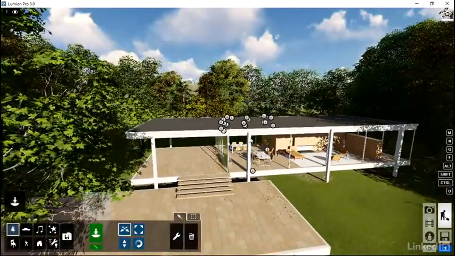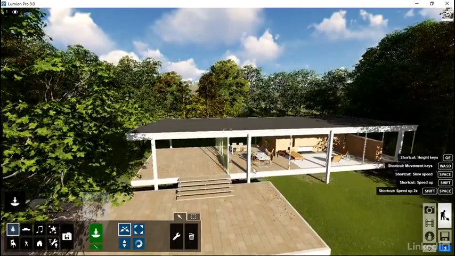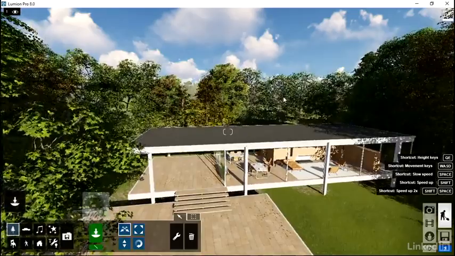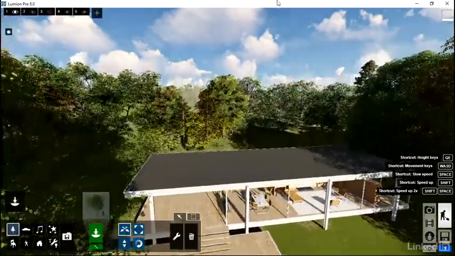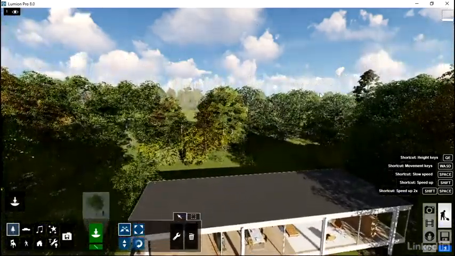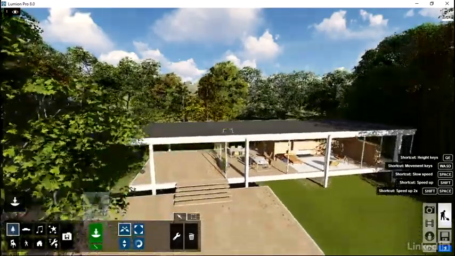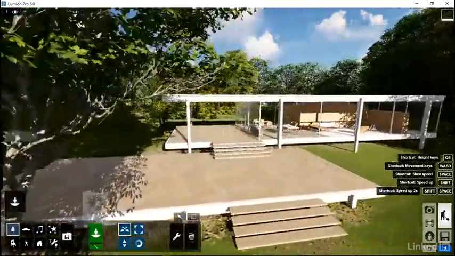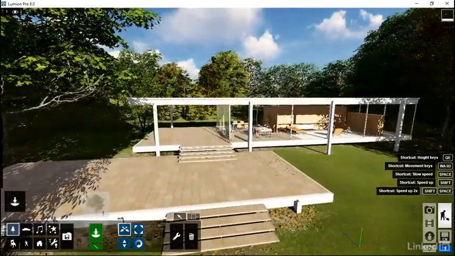Additionally, if you hold down the wheel on your mouse and then gently move your mouse up, you'll start to slowly move up or slowly move down. You can also move from side to side just by holding the wheel down on your mouse.